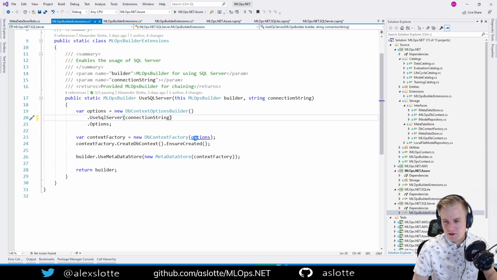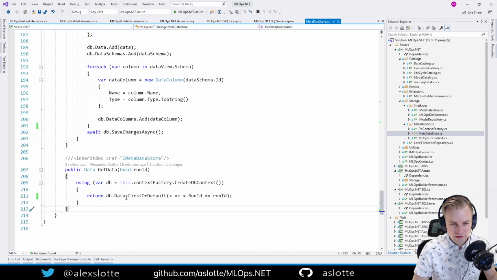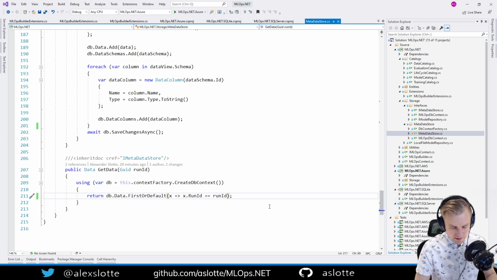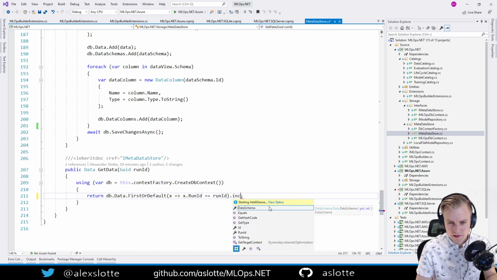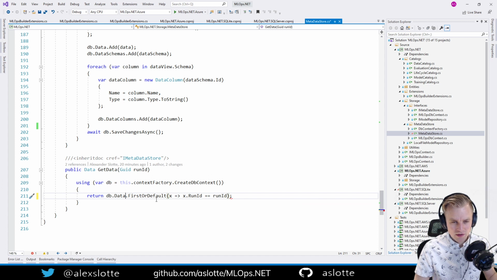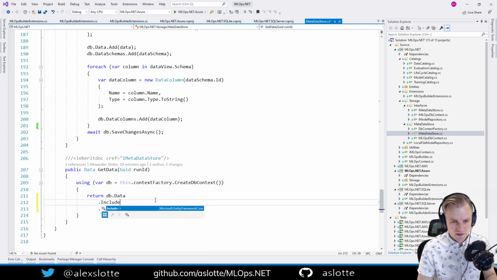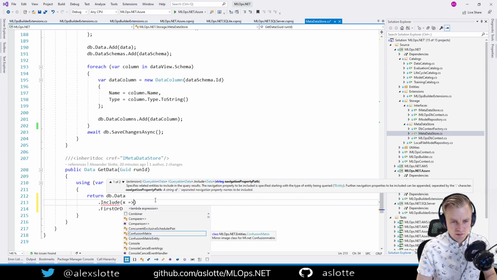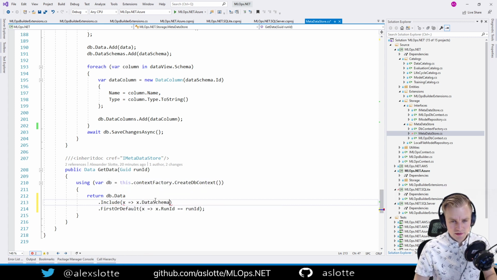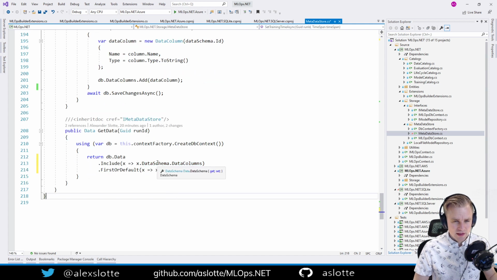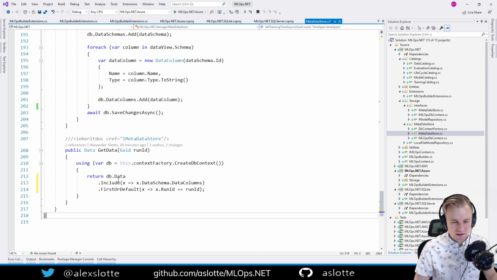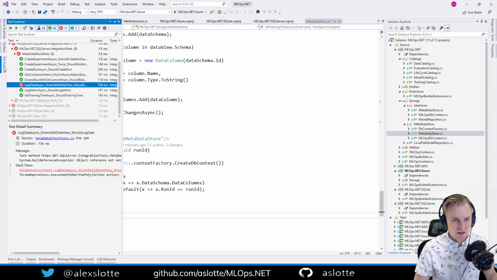Okay, so when we go to the store here, the way we're going to get this working, I think, is by saying, can we do... Okay, so we can't do that there, but that'd be fine. So we want to do it here. So on data, we want to do include, and we want to do data schema dot data columns, and I think that's going to fetch everything related for us. And I think we still need to make them virtual. I'm not sure. Let's try that first here, real quick, and see if that works.